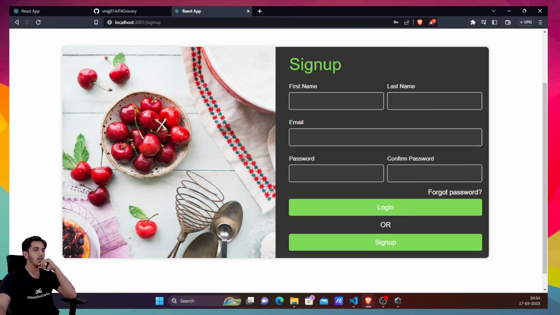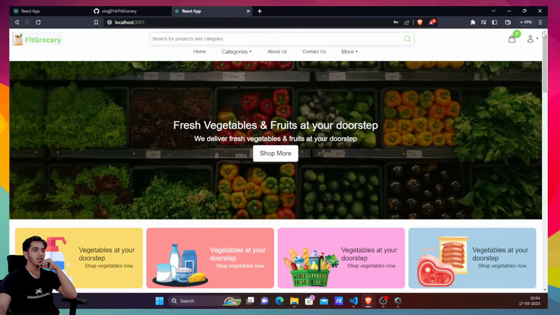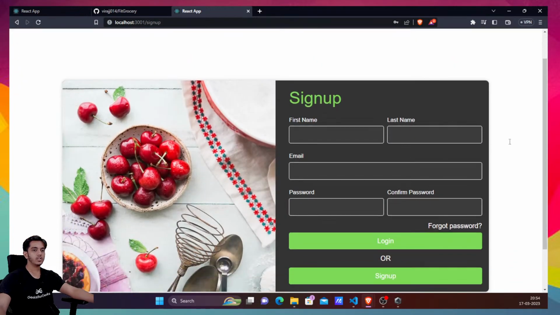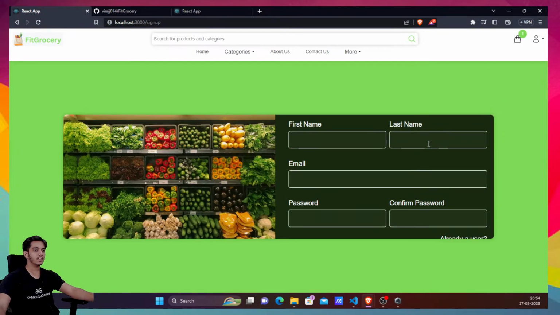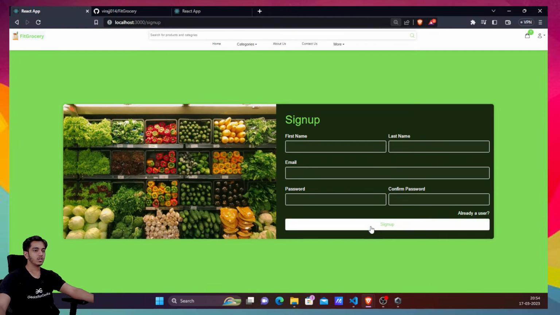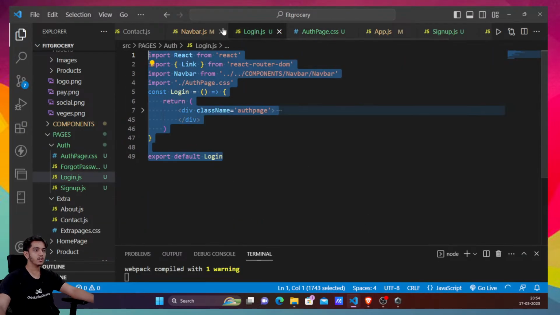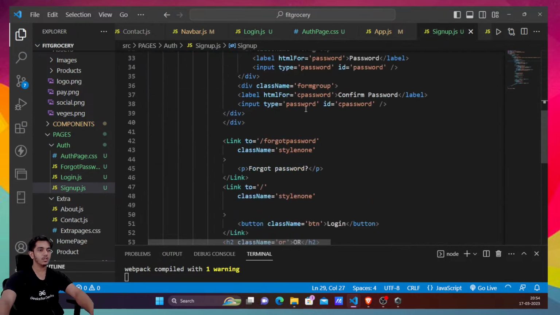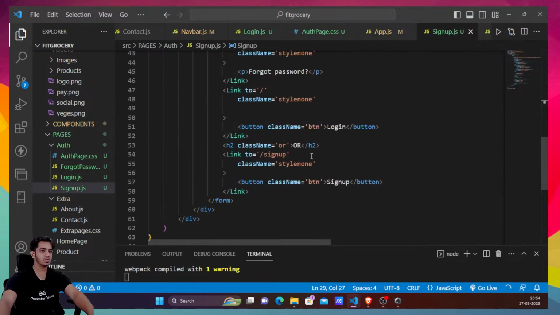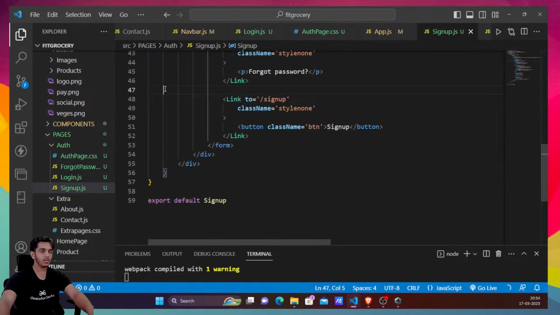If I go to the login page, you can see the sign up page is something like this. In the sign up page, we actually need to change a few things. In my final code, you can see that it's not looking good. Here we have the sign up button. Similarly, in the sign up page, we'll be removing this text.